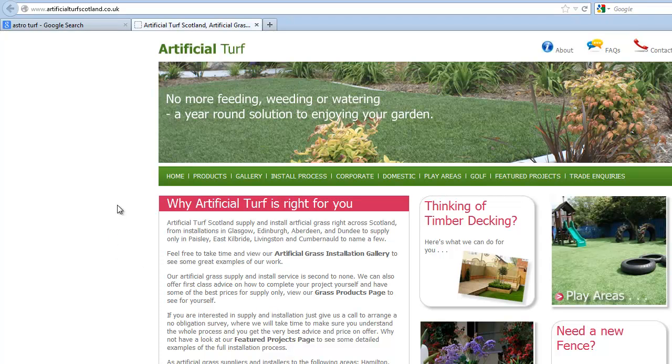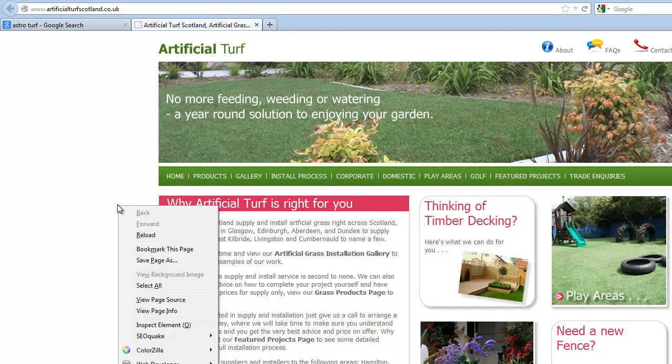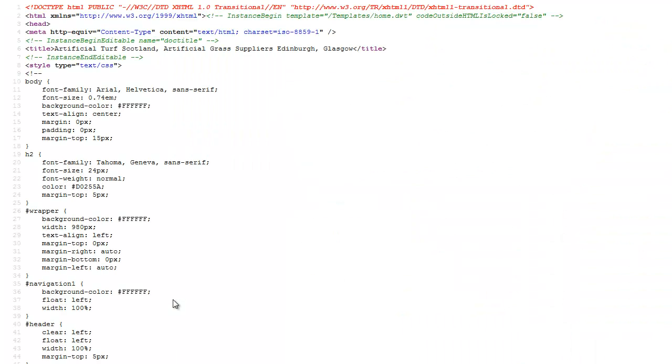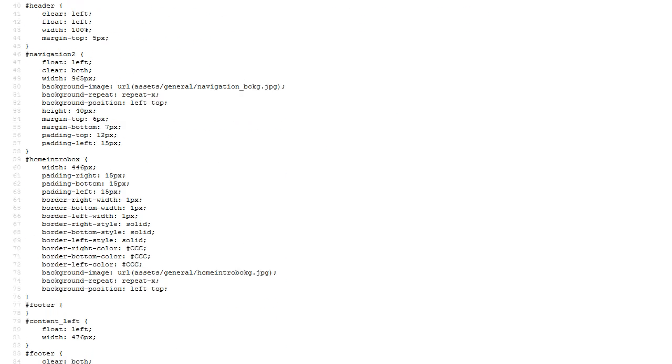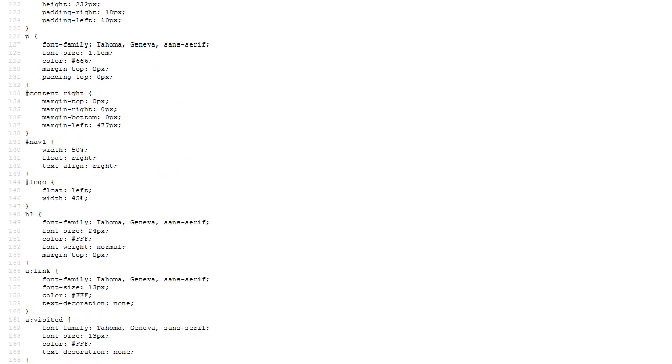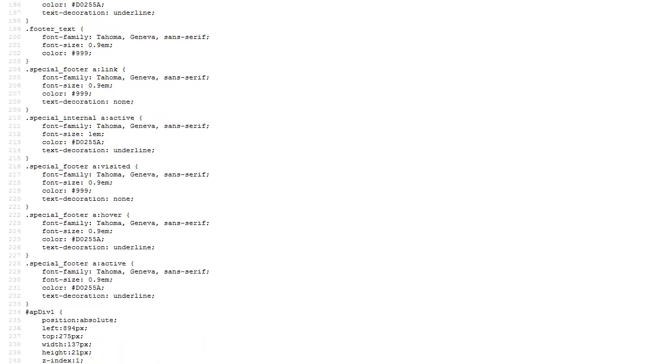So one little trick here to get an idea of how sites are built is to right click on the site, and halfway down you can see here view page source. If you click on that, what it then brings up is all of the coding that is behind the build of the site that you're looking at. So here, all of this information from the body, H2, wrapper, navigation, that's actually CSS information, content style sheet, and that tells the browser how to build the page.